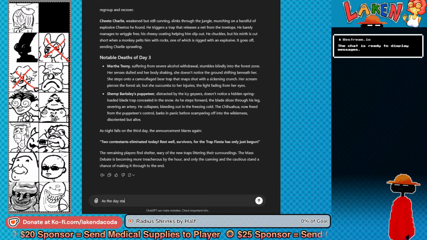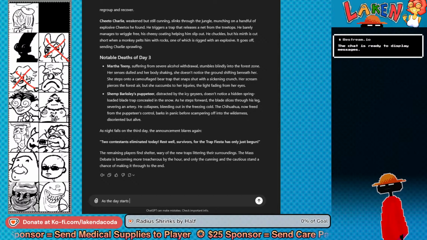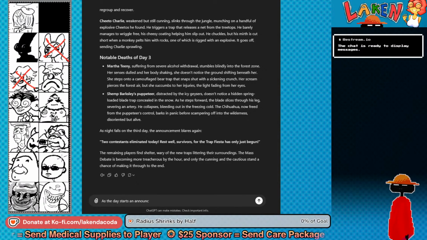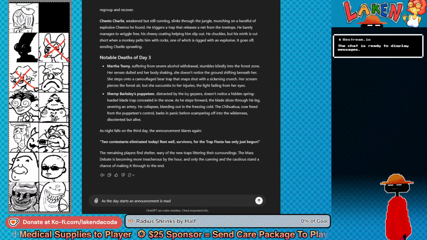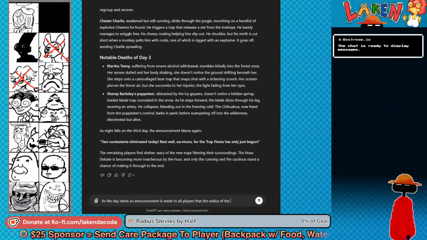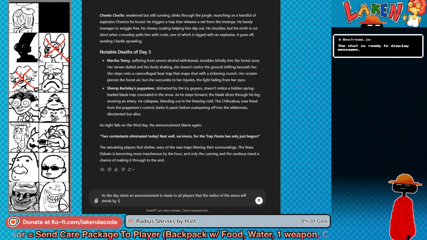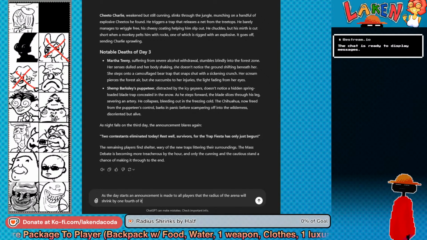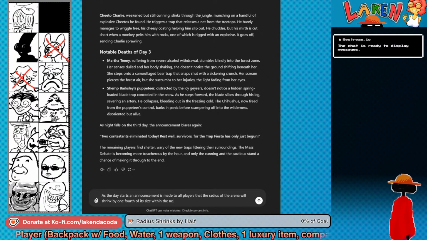As the day starts, an announcement is made to all players that the radius of the arena will shrink by 1/4 of its size within the next couple of hours.